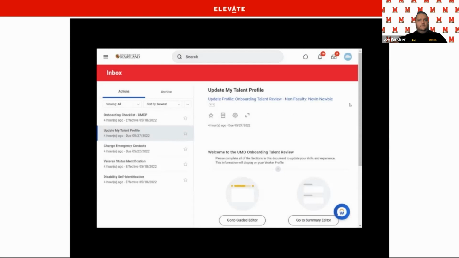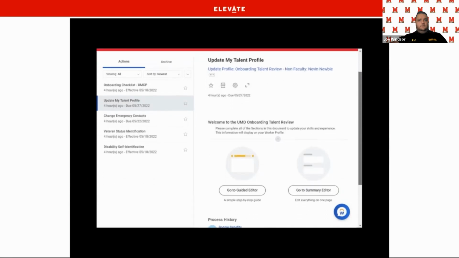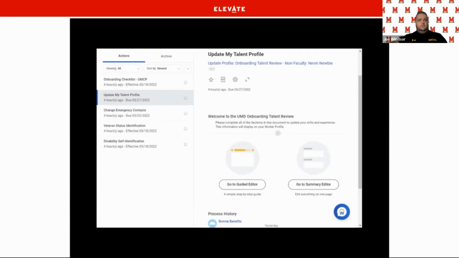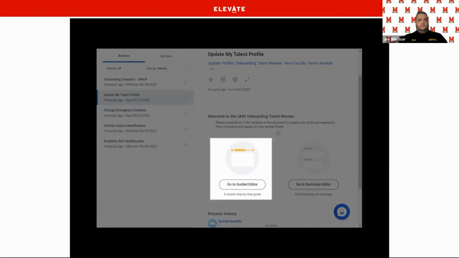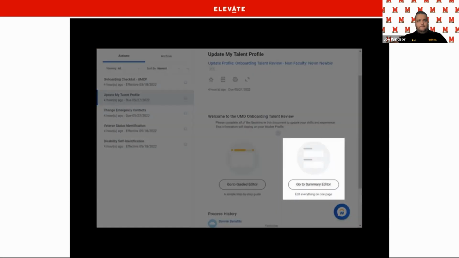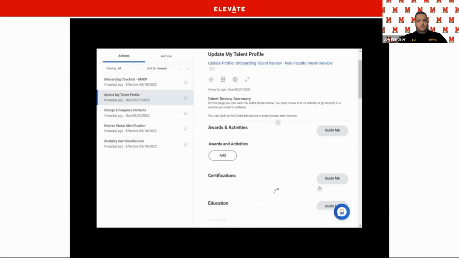Next, let's look at the Update My Talent profile inbox item. He can do this step through a guided editor which presents information in a step-by-step fashion, or by having all fields on one page. Let's click the Summary Editor so you can quickly see what's included in the talent profile.